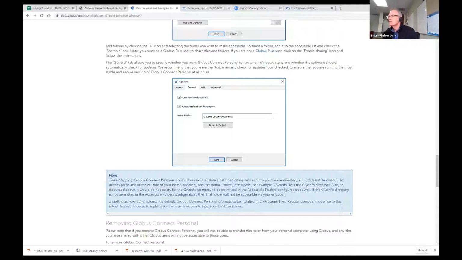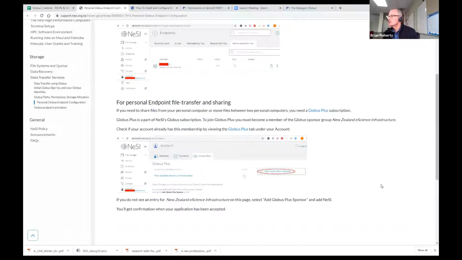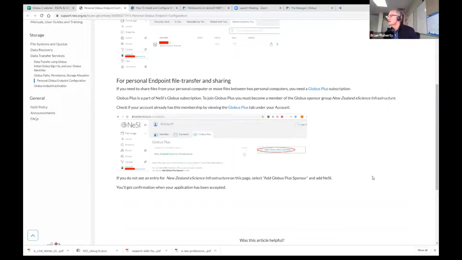The last thing about the personal endpoint: if you want to share files from your personal endpoint rather than from an organizational endpoint, if you want to share files from your laptop to someone else, you're able to do that, but there's one thing that you need. You need to have something called a Globus Plus subscription.